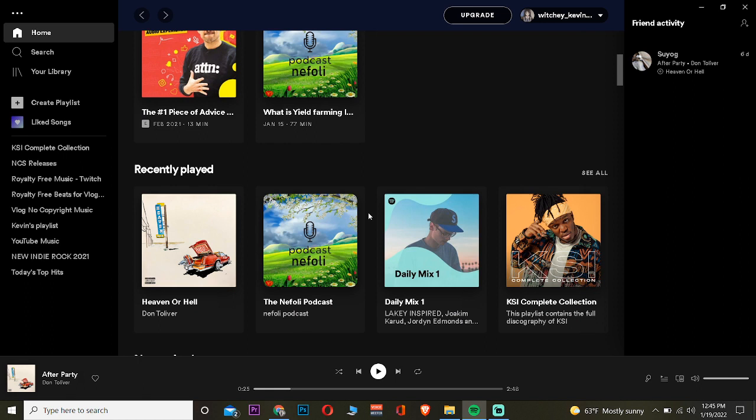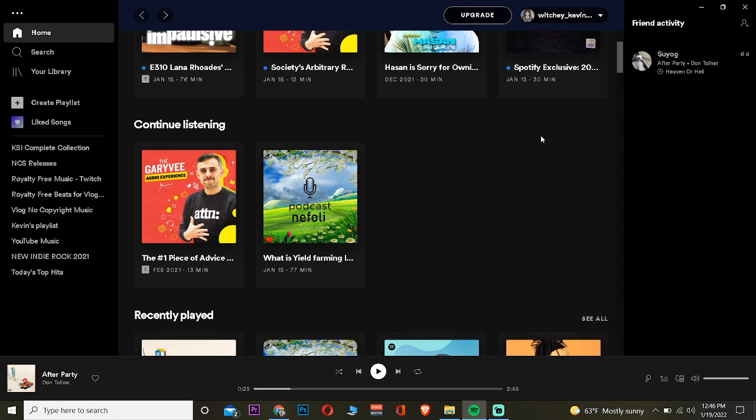And in recently played, you can see the songs and the podcasts. I've listened to the Nepali podcast over here, and I listen to KSI's music more. So this is the non-algorithmic way. This is just a recommended page of Spotify.